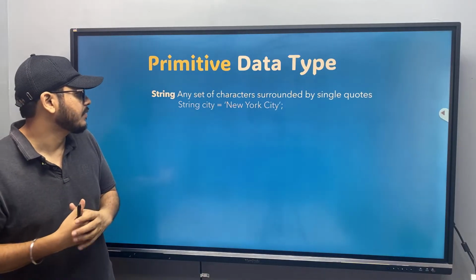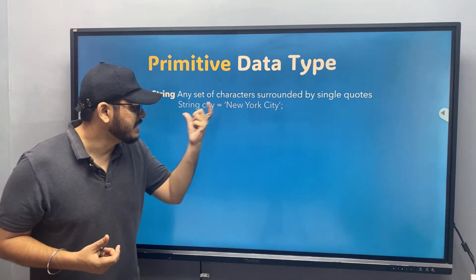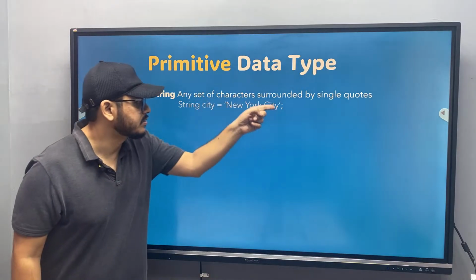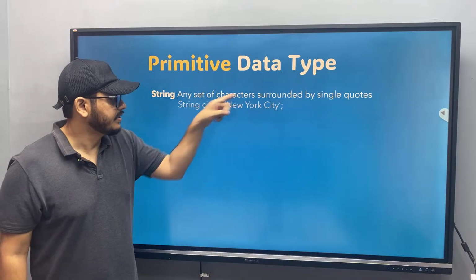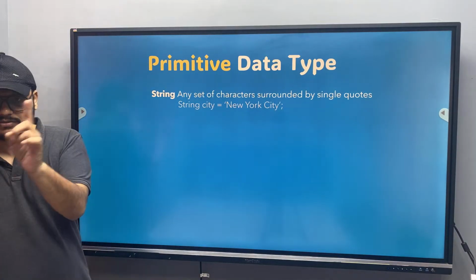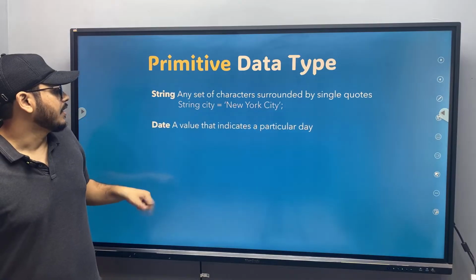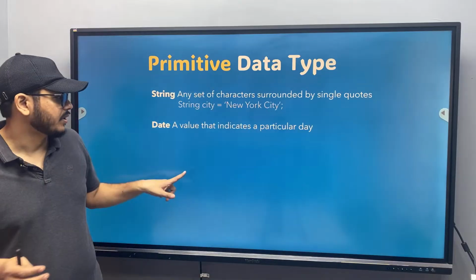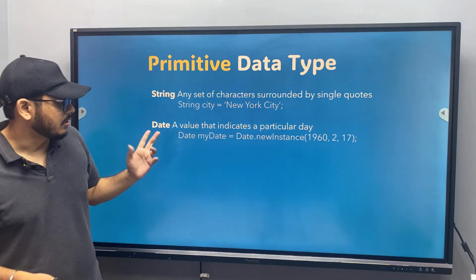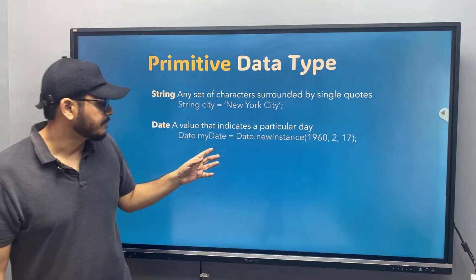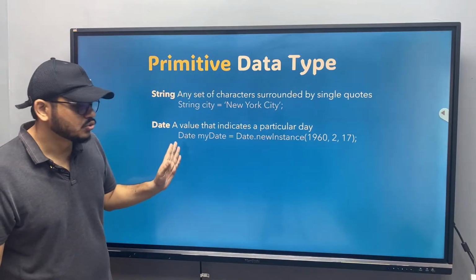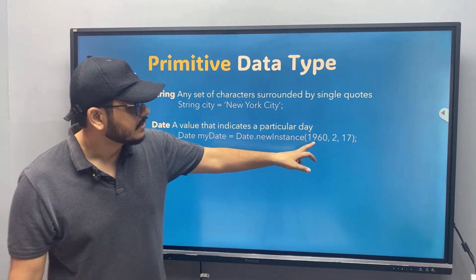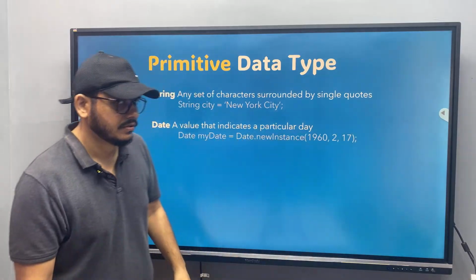So you can possibly use string for storing any string value. So string value is basically the characters, etc. And you will have to use the string value that you are storing within quotes in the code for Salesforce to understand that, okay, fine, this is the value which needs to be stored. Next one is a date. Date is a value that indicates a particular day. Okay, so you can use this data type to store date. So you can use this function Date.newInstance, and this is the year, month, and day of the date.